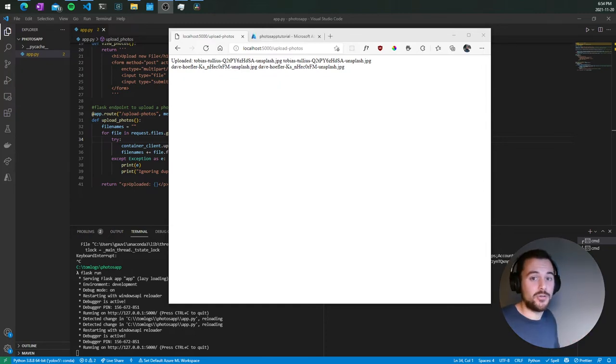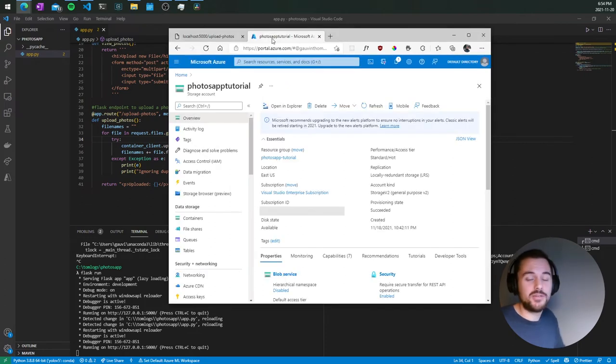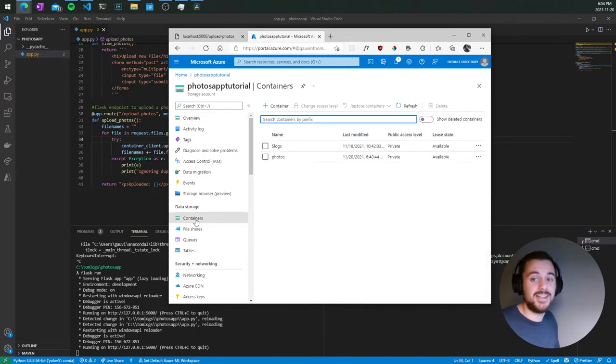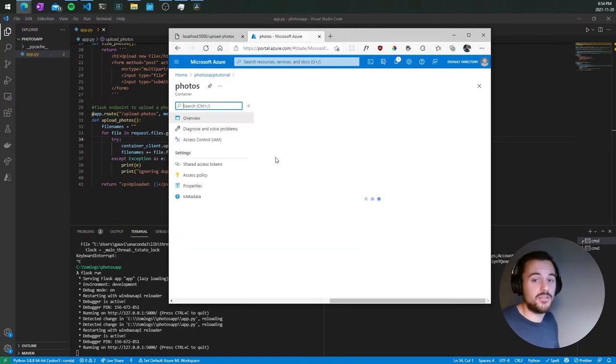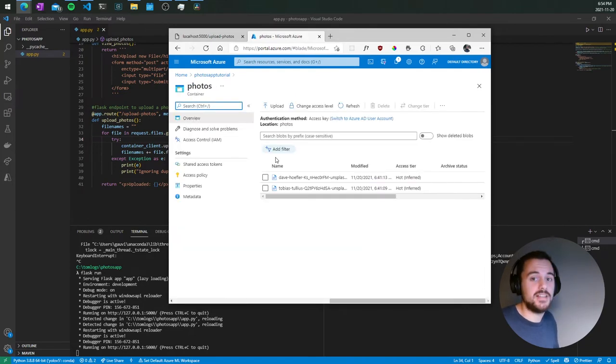But let's go make sure that they're uploaded to the Azure Storage within the portal. We'll go back to our resource within the Azure portal, and then we'll click onto the containers within the data storage. In here, we should see the photos container. And clicking to the photos container, we should be able to see the list of photos that were uploaded. As we can see, both of the pictures that we uploaded are indicated here in the list, so everything's working as expected.